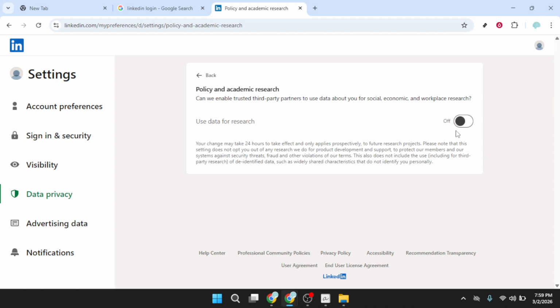A few quick tips to wrap up. If you manage more than one LinkedIn account, repeat this process for each account where you want the setting turned off. It's also a good idea to refresh the page or navigate away and back to confirm the toggle remains off. Turning off this setting won't affect your ability to use LinkedIn for networking, messaging, or job searching. It simply removes your data from research participation.